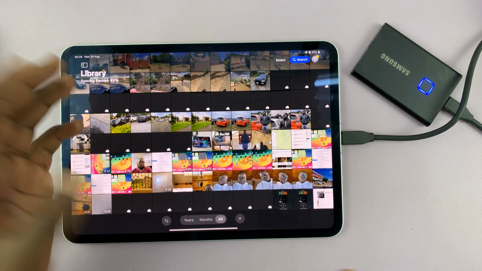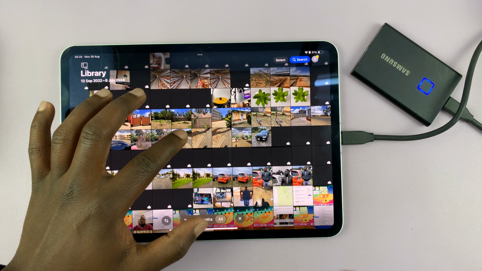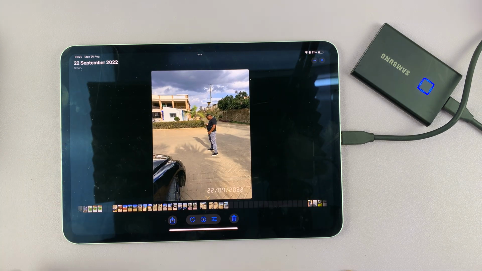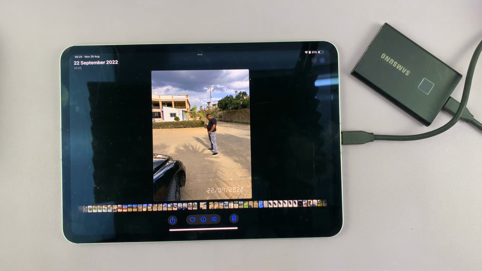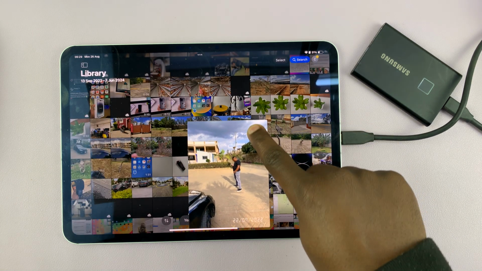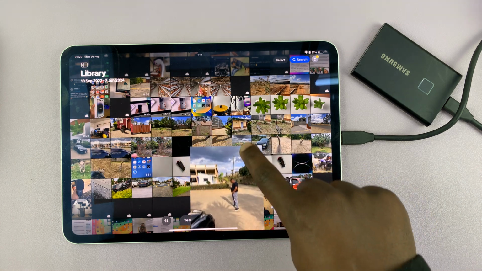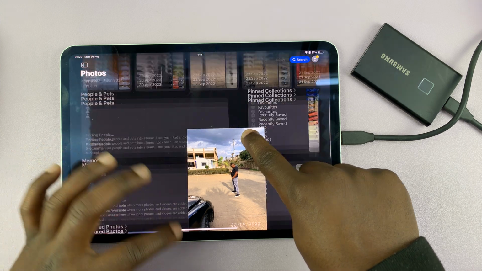So now if I go to the gallery or the Photos app on my iPad, I can find photos, and let's say I find a photo like this one. All I have to do now is press and hold at the top of the photo and drag it. Now, once you drag it and you're holding it, you can use the other finger to exit out of the gallery.